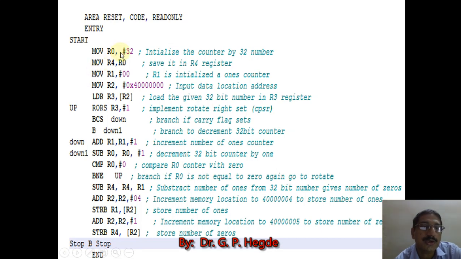So R4 has already been saved here, that is 32. So 32 minus R1, which has the number of ones. Suppose it is 12, it becomes 20, stored in R4. Then take a memory location, that is 4000, increment it by 4, it becomes 4004.